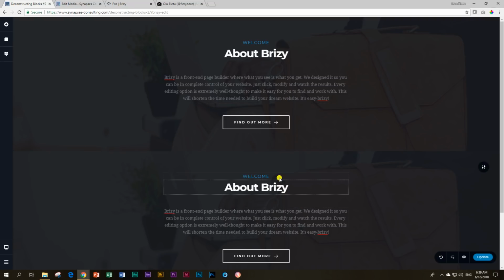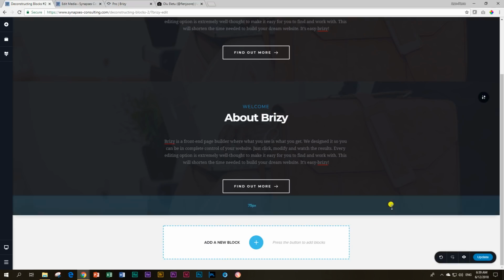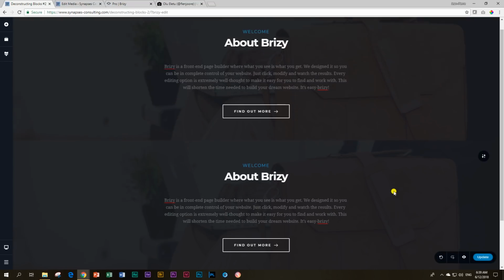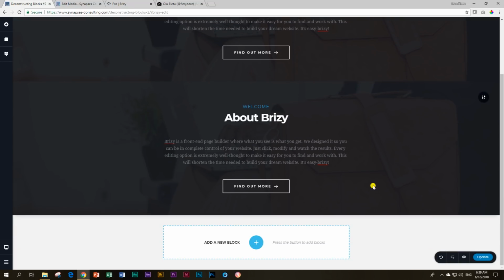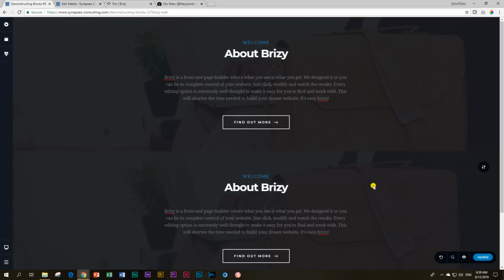And even by just adding these elements, with the same sizes and the same margins and the same spacing, you can see that these two blocks are identical. It's a great way to learn Brizy, looking at the blocks and understanding them. I hope you found this very useful, and that in future videos you will learn more about this great page builder and all its many opportunities.